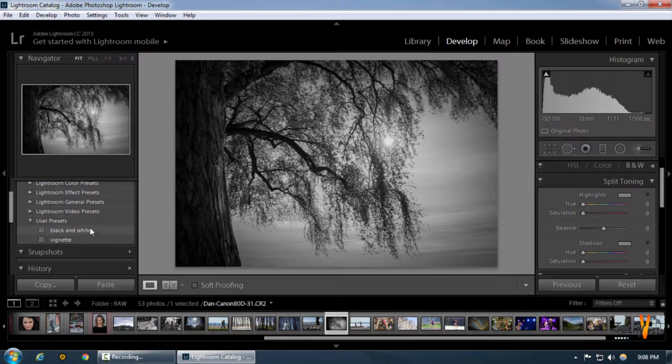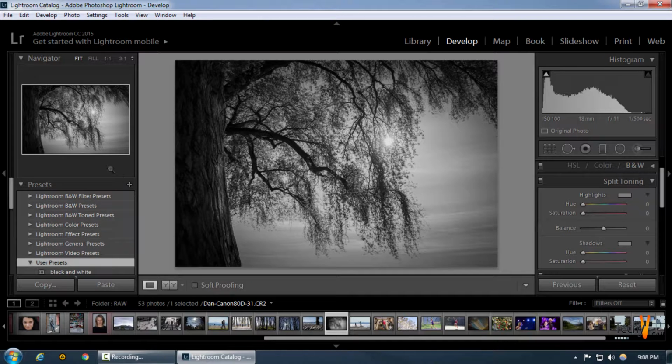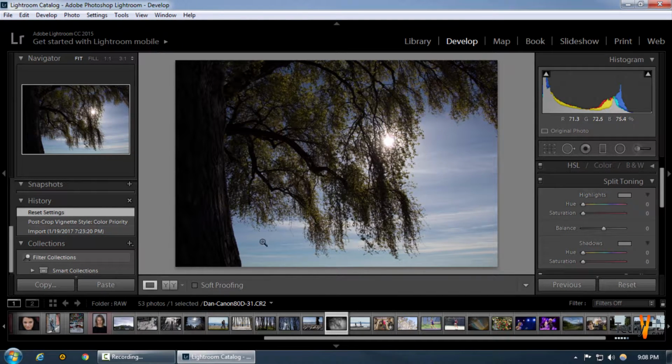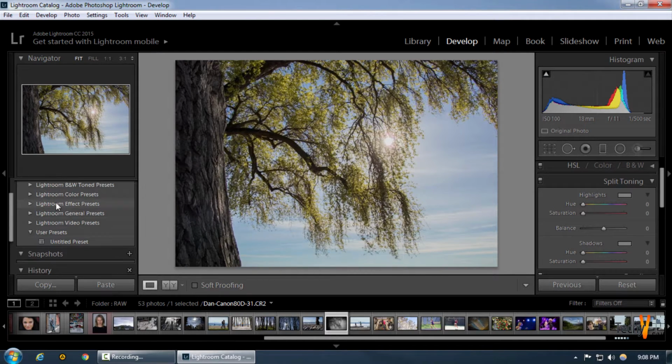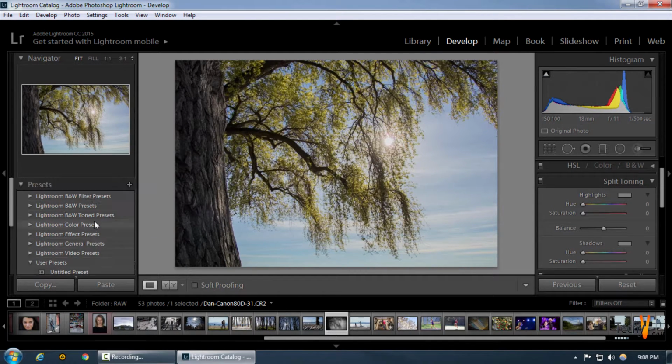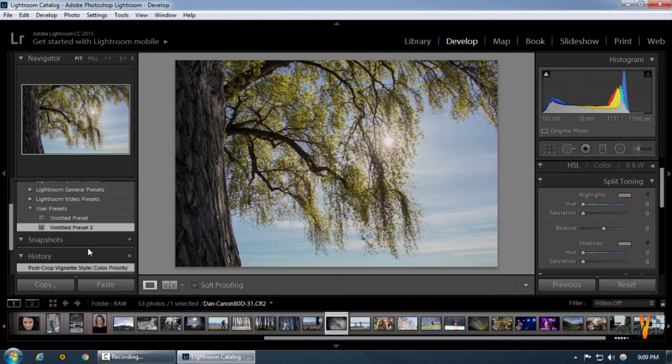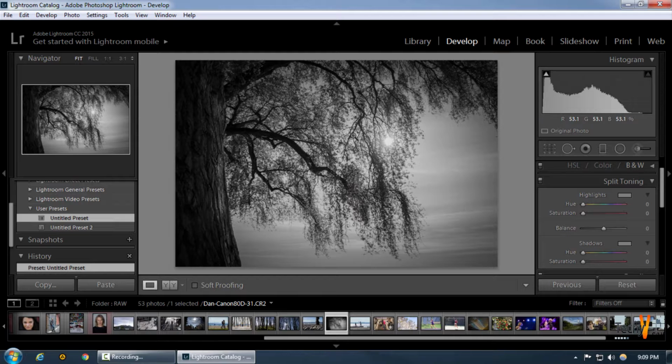And now if we want, we can simply create a new preset. First we're going to reset our image, and then we're going to go to the presets and add another preset, check none, and select post-processing vignette and split toning, and click create. As you can see, this gives us a new preset which is a mixture of the vignette and black and white preset. So we can simply save such presets if we want, because it makes sure that our work gets easier.